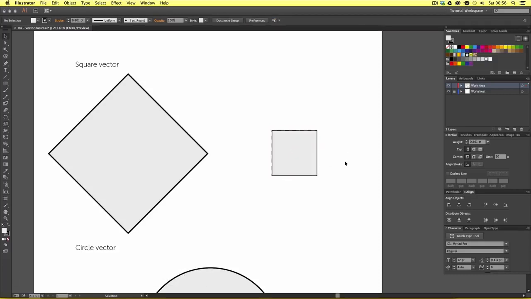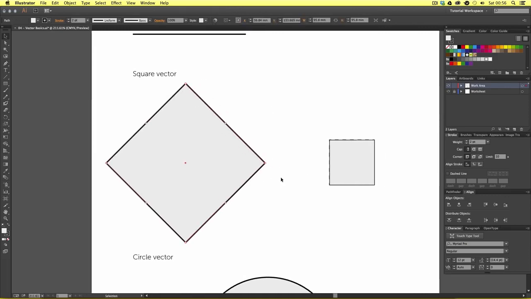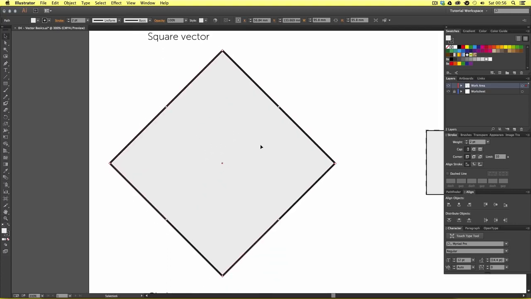Once you have successfully completed that exercise, come back to the square on the left and select it with your selection tool, and again we can see its bounding box with the white squares to allow us to potentially move it or make changes.